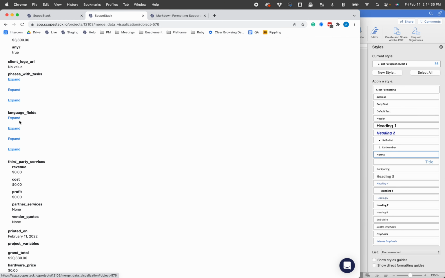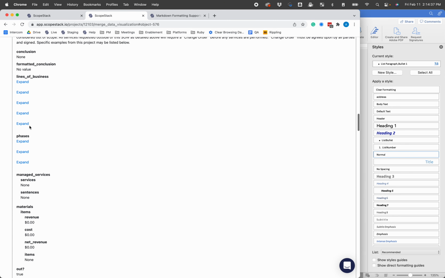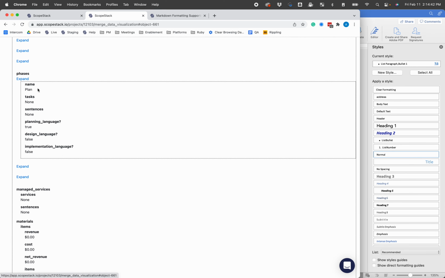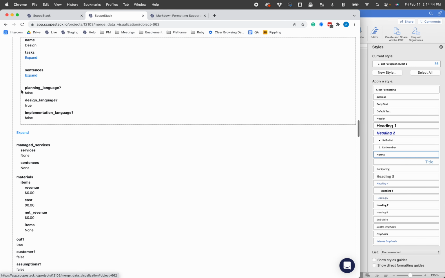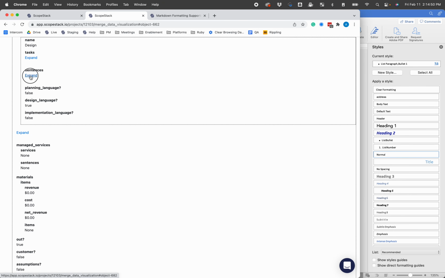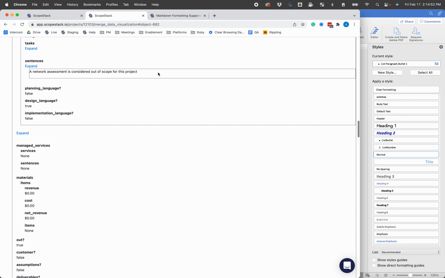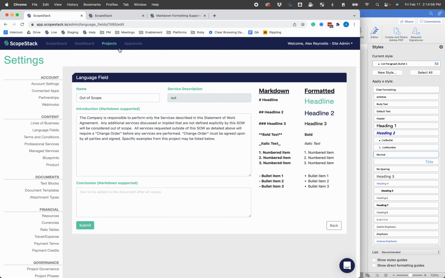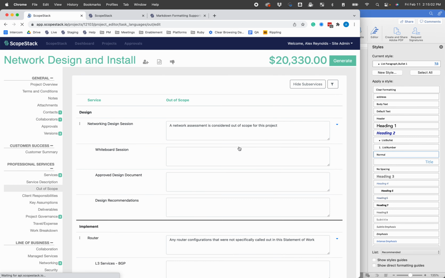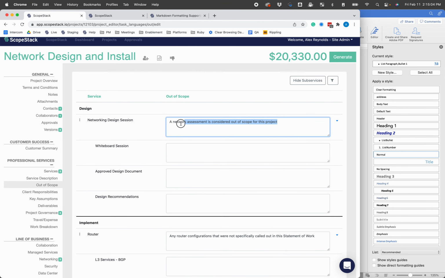In this case, the sentence has contextually changed. So in this case, there's no plan phase services, so I'm going to go to the design, and I see there I do have a sentence present. If I expand what that sentence is, I'm going to see a network assessment is considered out of scope for this project. That's going to be flowing in from, if I come down to my project and go to out of scope, that's coming in from right there.